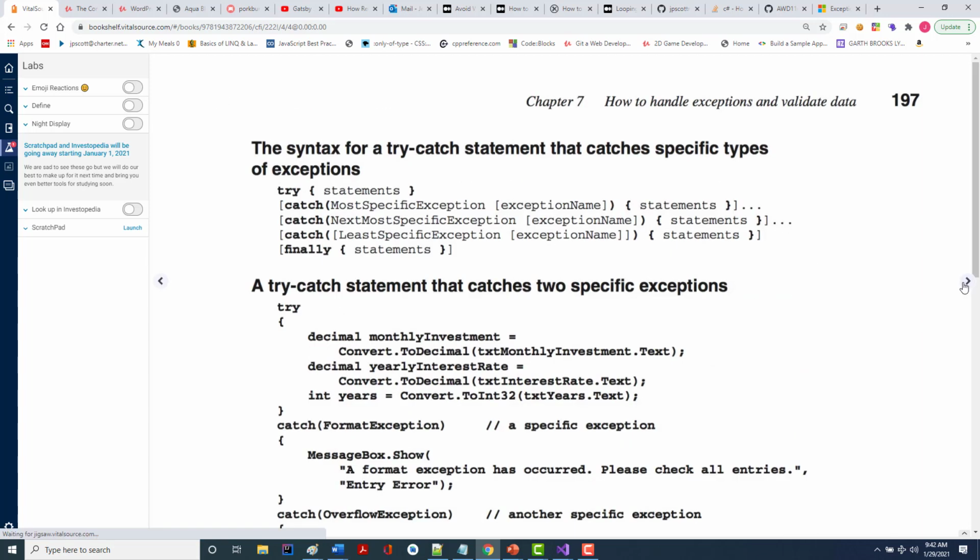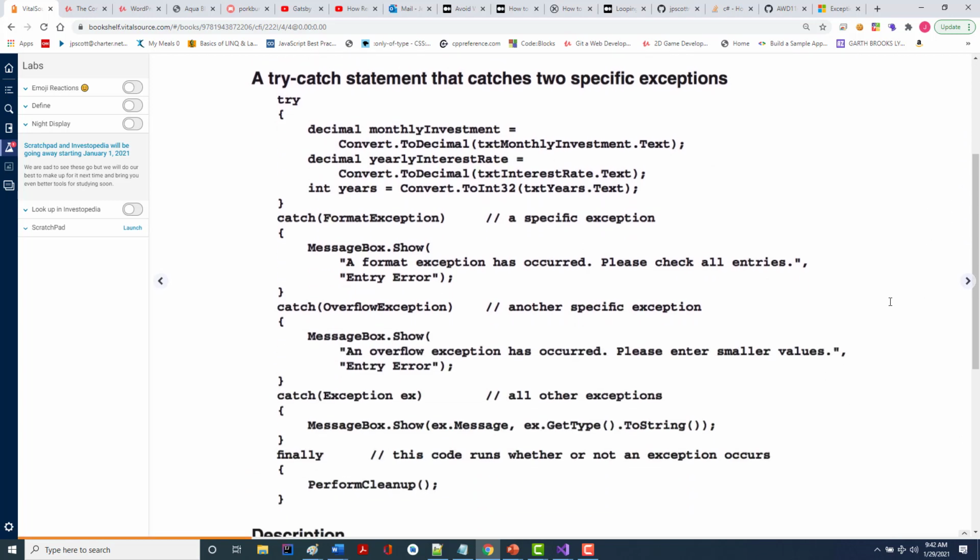All right, specific types of exceptions then. Notice there's a format, there's an overflow, etc. And as I showed you, the format is a more specific exception than the overflow, which is more specific than exception.